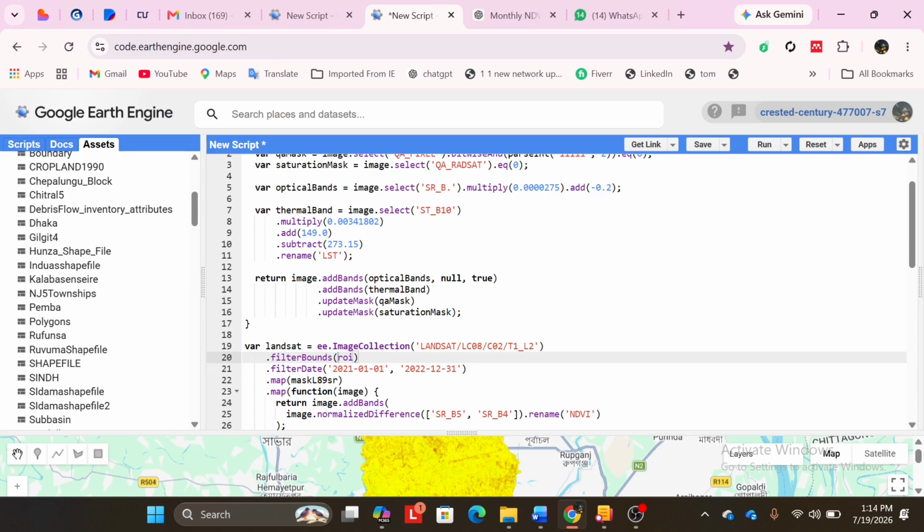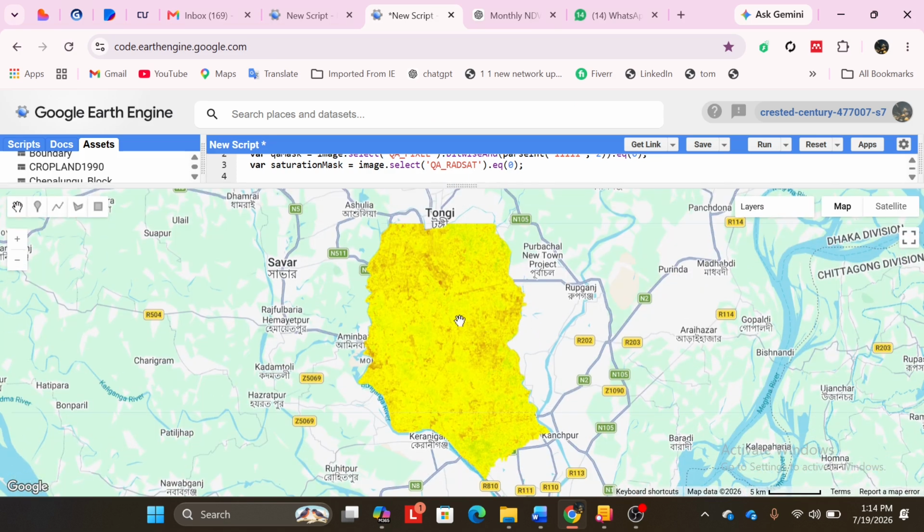So first, let's explain what VHI is. VHI was developed to provide a more complete assessment of vegetation health by combining two important indicators. So we are going to calculate VHI by using VCI and TCI, that is Vegetation Condition Index and Temperature Condition Index.